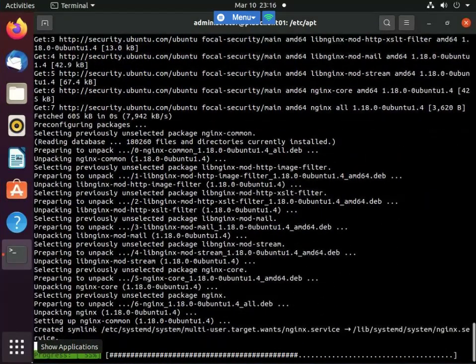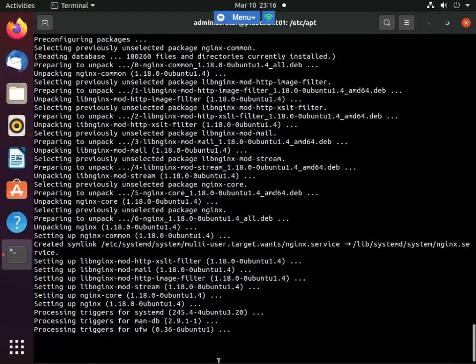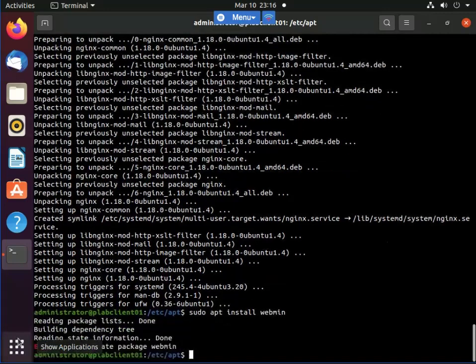The software package should be installed in just a moment. Perfect. There we go. So let's also take a look at installing Webmin as well. Okay, should be just a moment. Okay, perfect. So it looks like it was unable to locate it. There were no matches for the Webmin software package, but that's fine.